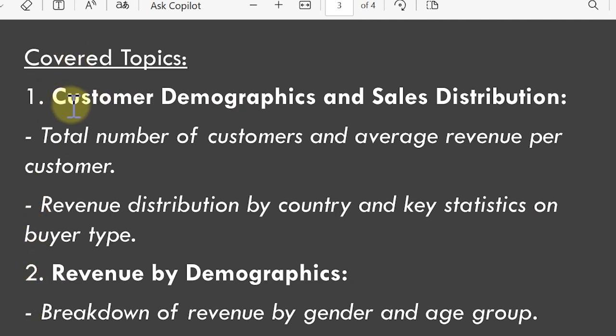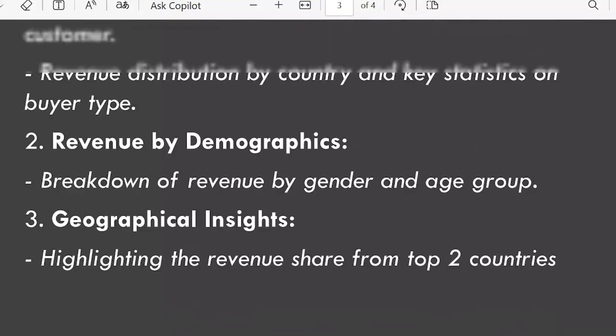On the first one, it says customer demographics and sales distribution. Under it, we are going to use DAX to calculate the total number of customers and average revenue per customer. Secondly, we're going to look at revenue distribution by country and key statistics on buyer type. On the second part, we're going to look at revenue by demographics, which is a breakdown of revenue by gender and age group. We have to be very creative on how we display this on our dashboards.